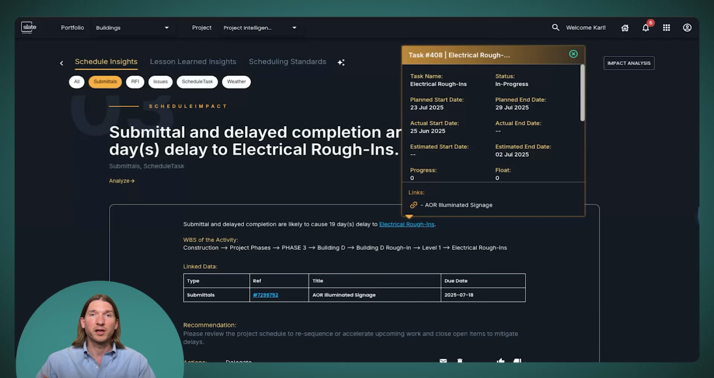So we raise that to our users as an insight and give them the chance to intervene in that, hopefully speed up the review process of that submittal or perhaps resequence their schedule to avoid any sort of delays that might be happening to this electrical rough-in activity. And we've done that all through that auto-linking mechanism that we've built.